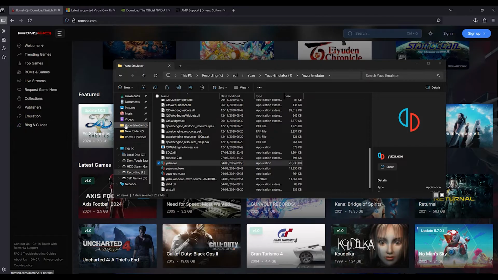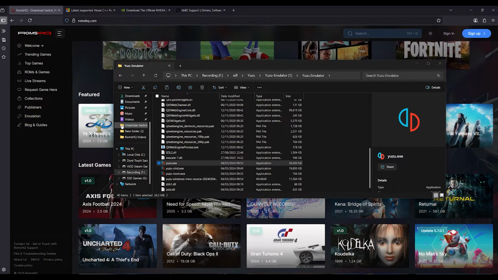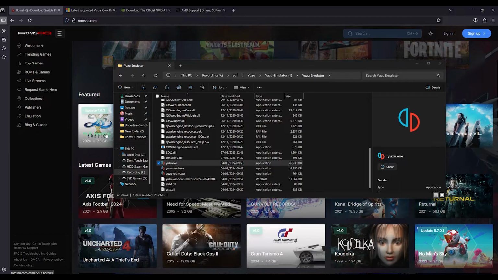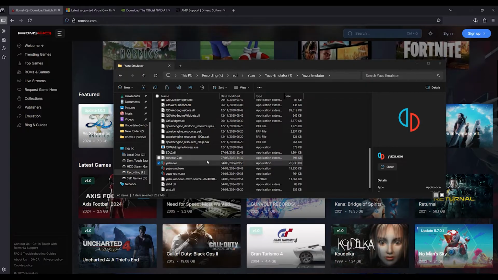First, head over to the official Yuzu, which is not available anymore, but you are clever and got the idea where to get it from the one in the background. Download and run the emulator. As from RomsHQ, you do not need to install it. It is pre-installed. I cannot say the D word for fear of copyright.